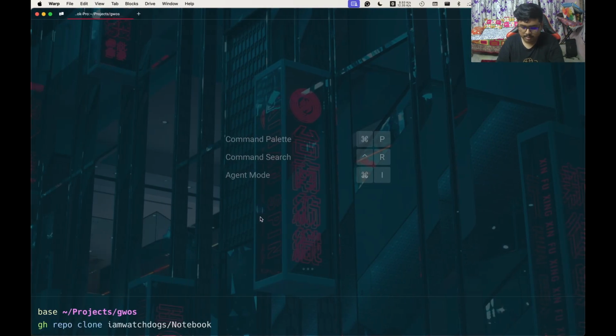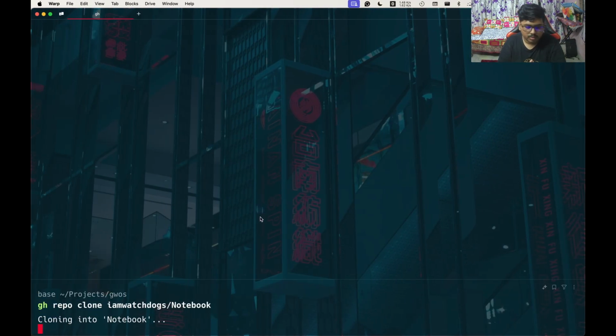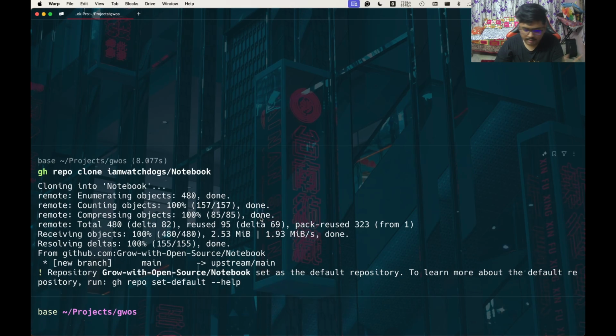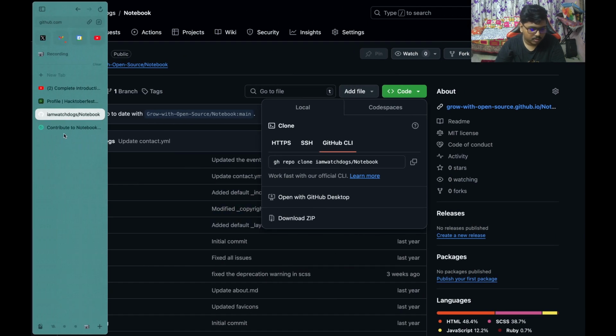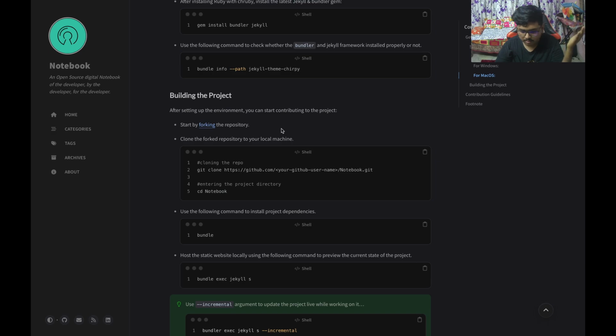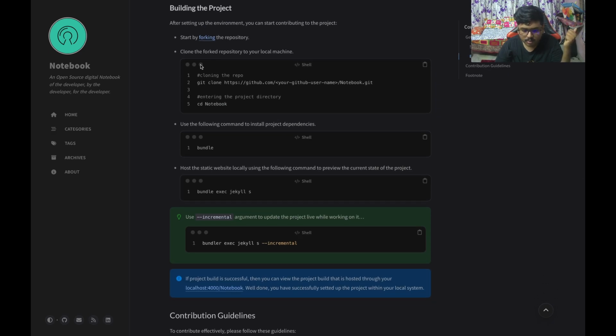So I'm going to paste it, and let's see. It's cloning the repository, and done. It has cloned the repository. So let's head back to the blog and see what we can do. We have the environment, we forked the repository, and we cloned it.